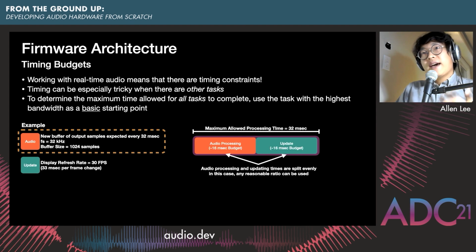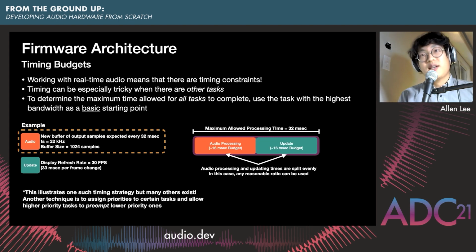Now, if you have a particularly complex system, then I would actually recommend looking into real-time operating systems or assigning priorities to tasks. And if a higher priority task appears, then that would preempt a currently running lower priority task. But there are, of course, some difficulties associated with that. But what Bitmaster uses is very basic. If you have more complicated stuff, there are other techniques out there.